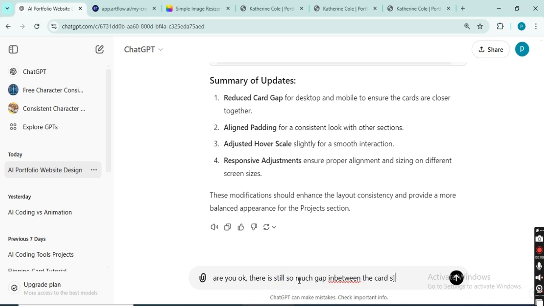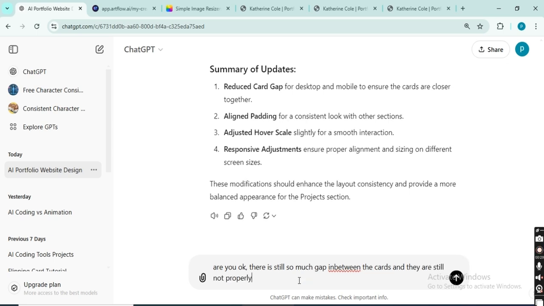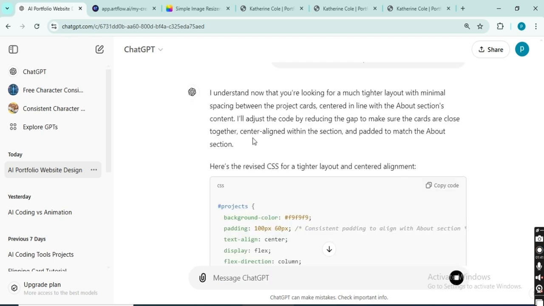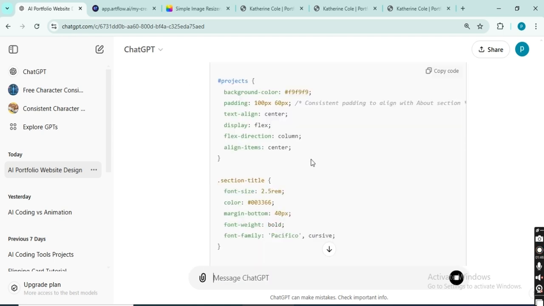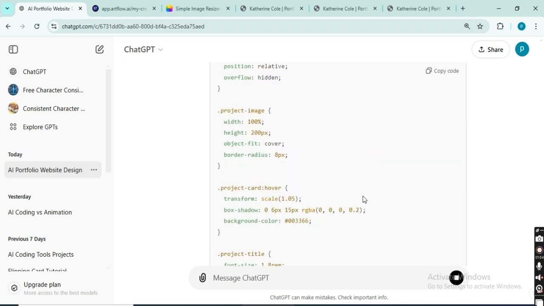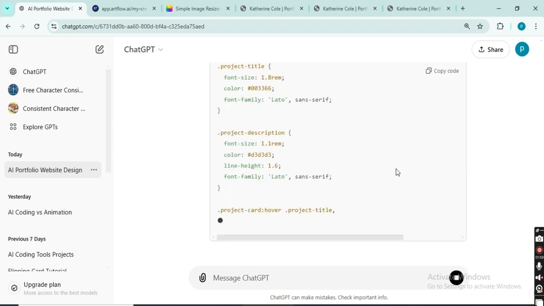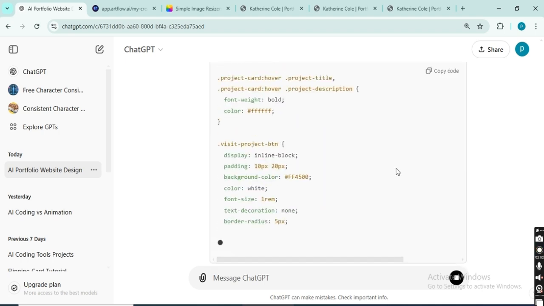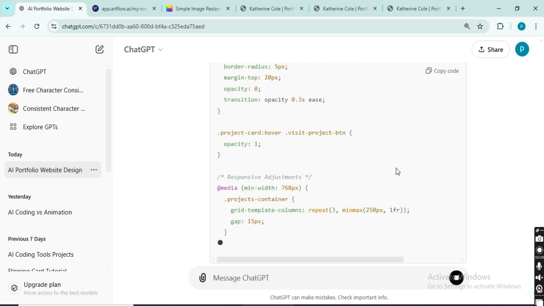Instead of just asking ChatGPT to bring the cards closer, we type in a more conversational prompt this time, something like, "Are you okay, ChatGPT? There's still too much gap between the cards. I told you I don't need the cards to be so far apart. Please make them closer together so they align with the section above and match the website structure."